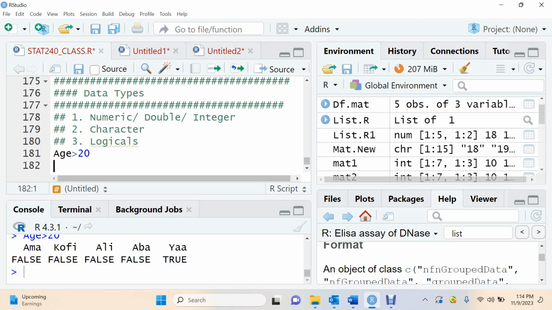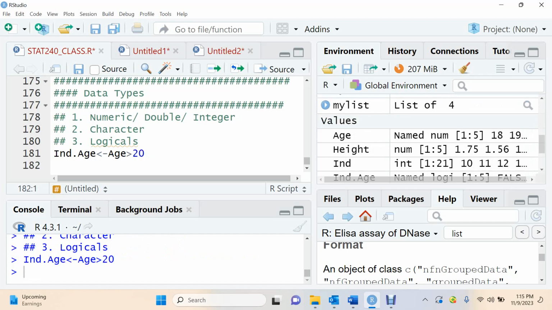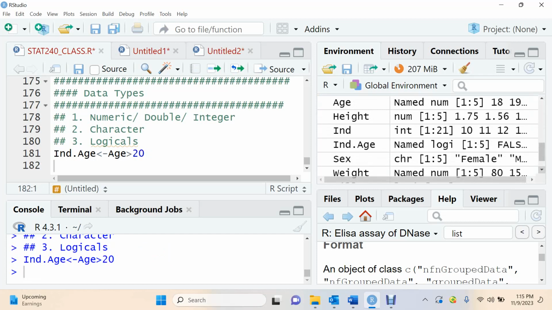So it means the first person is less than or equal to 20 years. The next person is false, false. So it will only be true if your age is above what? 20. If I store this as, let's say, indicator age, then this will now be logical. So you see, it said named what? Logic. So that's what we mean by logical data type.